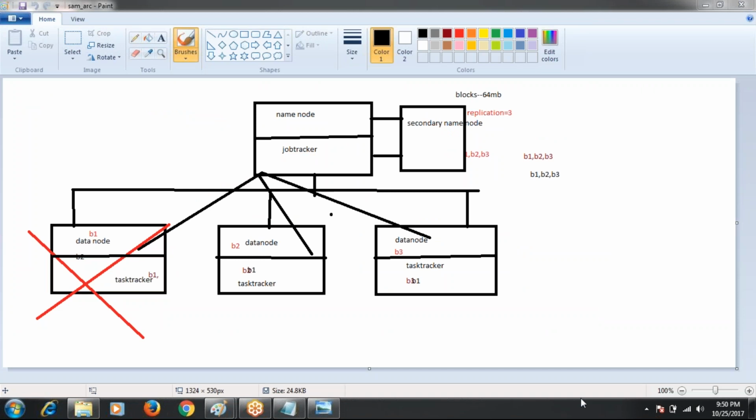Now we'll discuss job tracker and task tracker. Job tracker is a master service, and task tracker is a slave service. At the time of cluster setup, we configure job tracker on the master machine, and on each and every slave machine we compulsorily have to configure one task tracker.